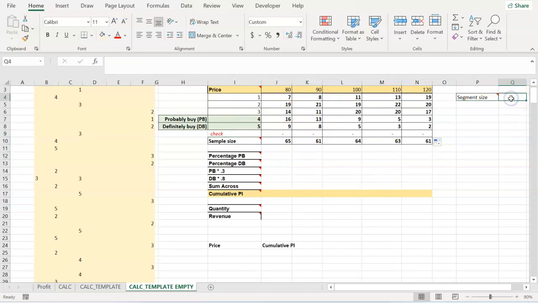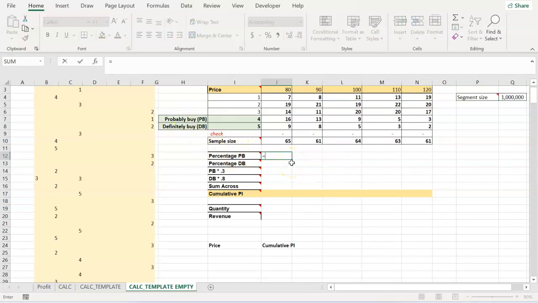My segment size is going to be my population, and I'm going to need this later when I calculate the quantity sold. I know my segment size, or I can link it to my segment size. In our example here it is 1 million. Next step, I'm going to calculate my PB, probably buy, as a percentage. So that's equal to the number of "probably buy" for the price 80 over the sample size for 80.